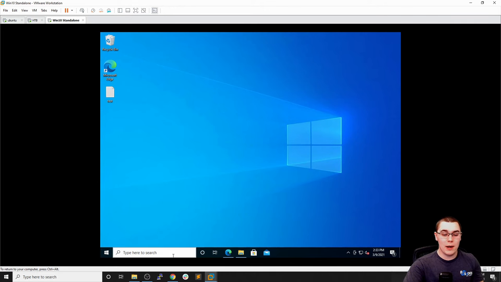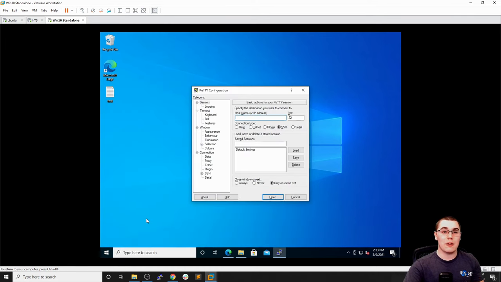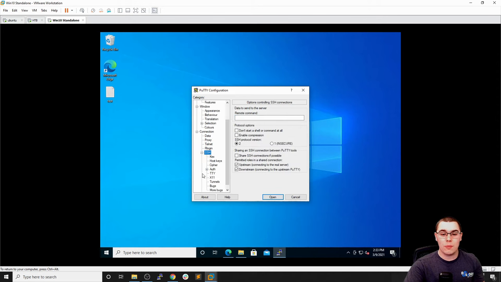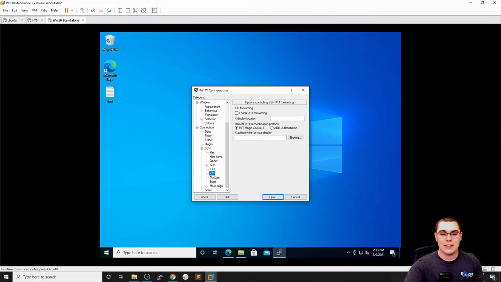And now if we open up Putty, this should allow us to SSH into our Linux server with X11 forwarding. So let's go into this SSH tab here and let's open up this little drop down and go to the X11 tab. Now you're going to want to check this box here that says enable X11 forwarding and also make sure this radio button is checked here for MIT Magic Cookie 1.